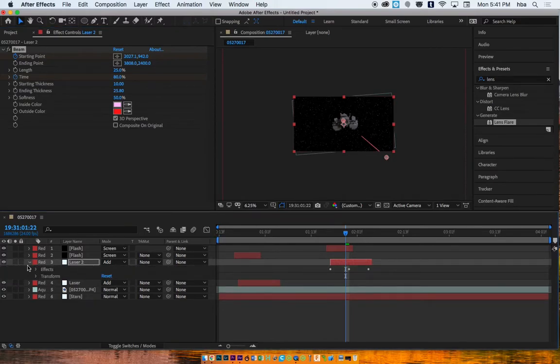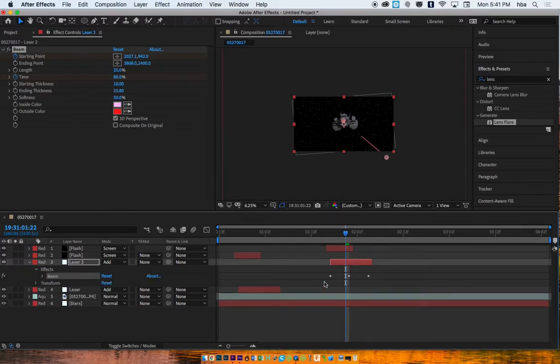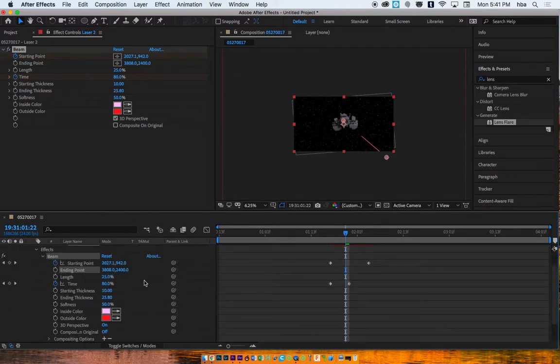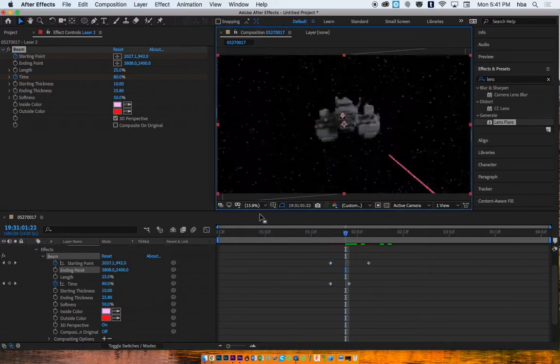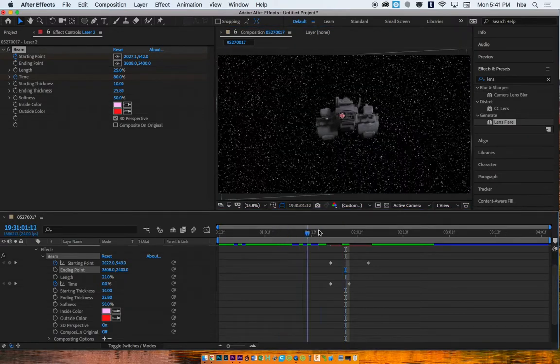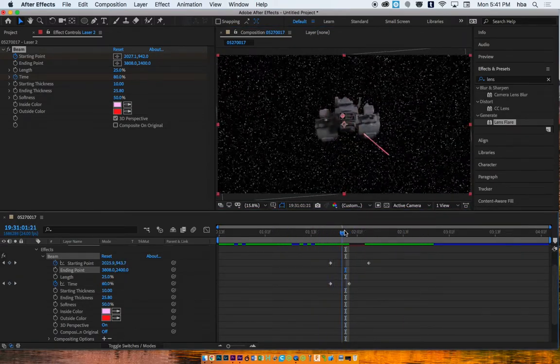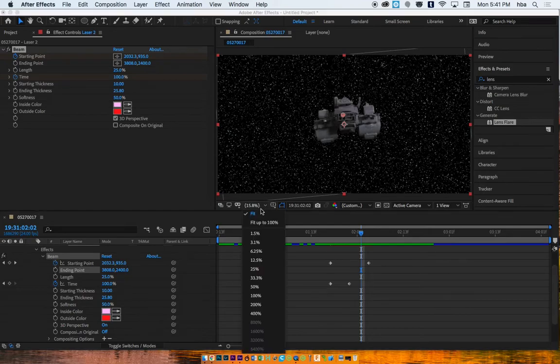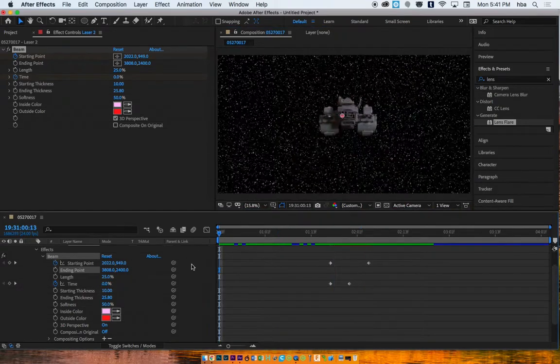Expand that and take a look at that beam effect. And so I've changed that ending point. So it'll fire like that. So let's go ahead and take a look at that whole thing.